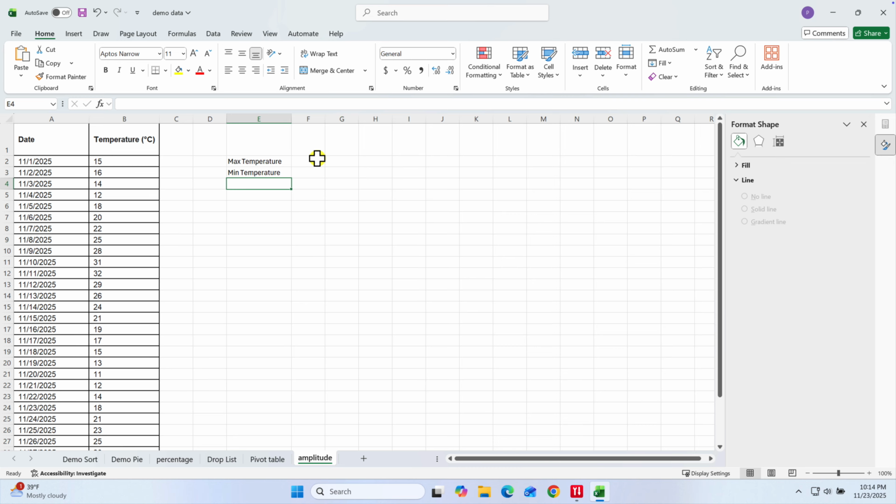Here on my screen, I have my sample data in column B, from cell B2 down to B31. It's a list of daily temperatures. As you can see, the numbers are all jumbled, and I want to find the total amplitude of this data. First, to make it clear, I'll find the highest value. I'll click in a blank cell, say E2, and I'll type the label max temperature. Then in the cell next to it, F2, I'll type the formula.